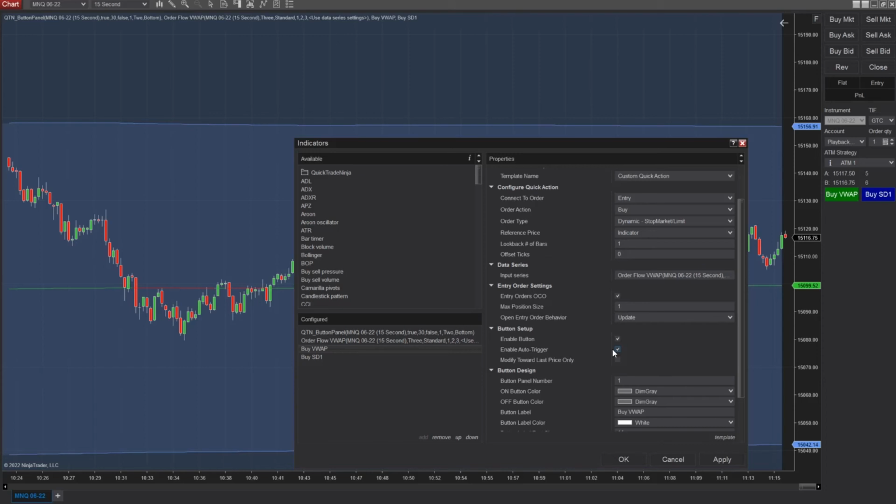Similar to the attached indicator functionality that NinjaTrader has, you have a modified toward last price only option, which will, just like it says, if the market changes and the indicator value goes away from the last price, it won't move it. It will only move it towards the last price. So that's an option you can select.